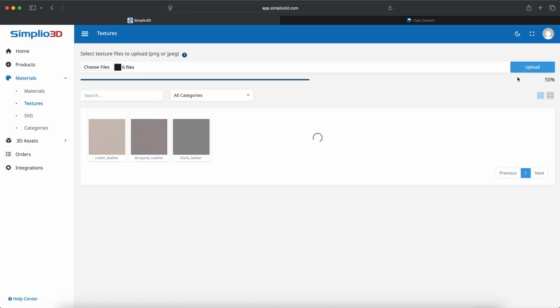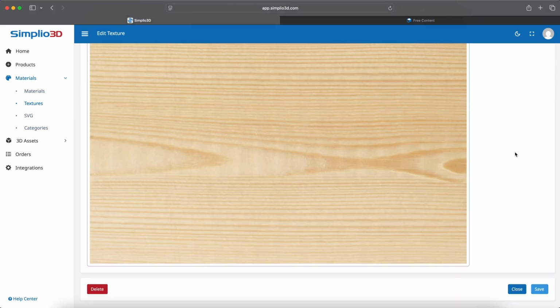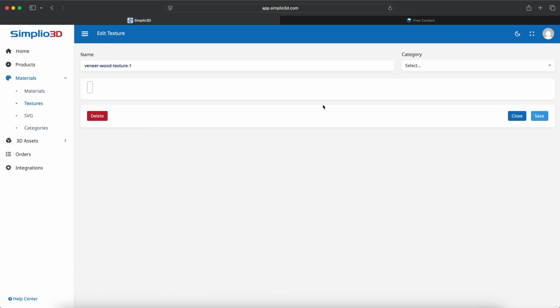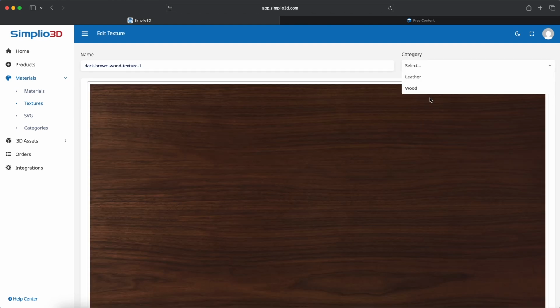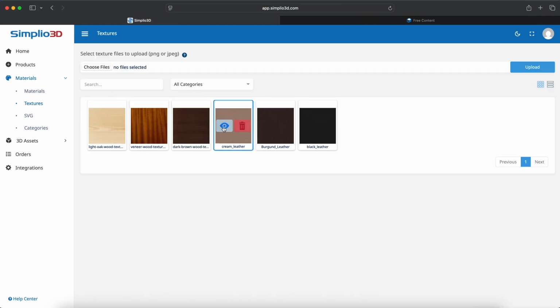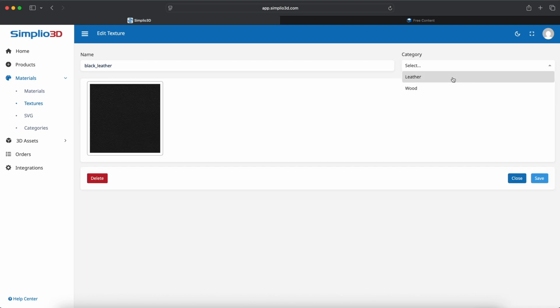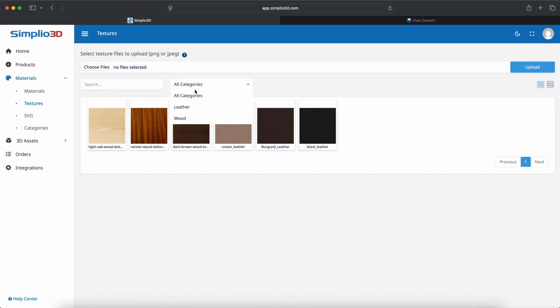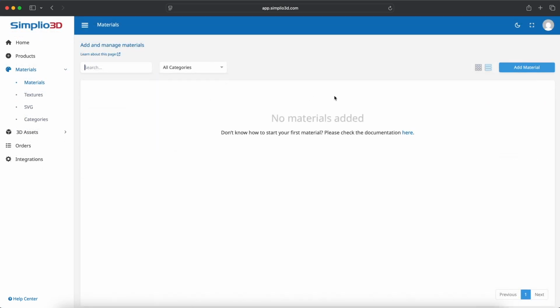Let's click the Upload button, select all the textures I have, and wait for them to upload. Before I can move on to creating materials with the textures I just uploaded, I need to assign them to the correct categories. Now I'm ready to create my first material. To get started, click the Add Material button in the upper right corner.